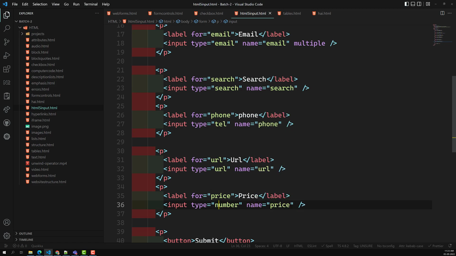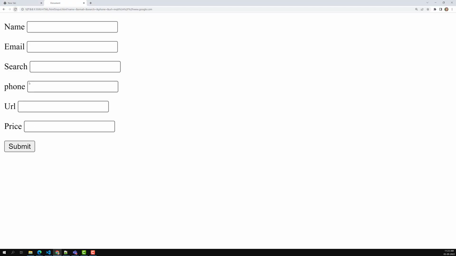So this takes number values, whole numbers. For example, if I try to enter anything in the price field, letters will not appear. 1, 2, 3, these numbers will appear. If you click on the up arrow here, it will increment by 1. If you click on the down arrow, it will decrement. So this is a numeric type.